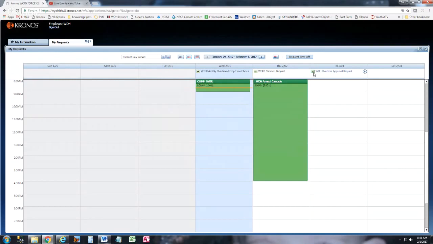So on page 16, there's a new function. Talks about fixing a missing punch. Yes, in WyTime 2.0, employees do have the ability to fix their own punches. So what I'm going to do is I'm going to go ahead and I'm going to close this tab.